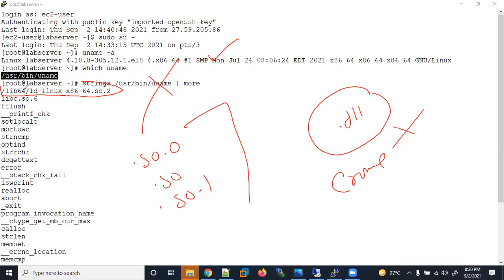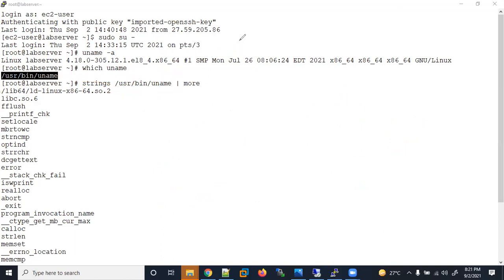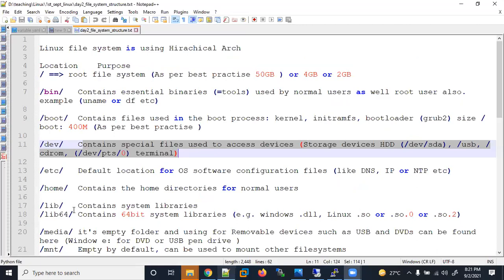Now you can see lib64 ld-linux. It is there. If you want, you can delete it and then try to execute this command. You can't execute it, but don't try it, because if you delete this library file, a lot of commands depend on it and we can't do anything. But if you want to crash the system deliberately, yes, you can do it here. So these are the library files, same as .dll in Windows, and I have documented it here also.